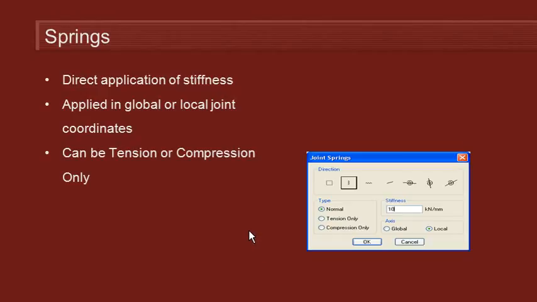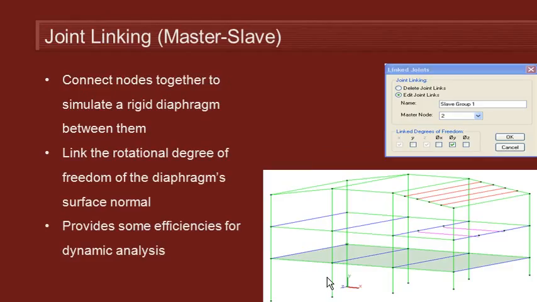If we're applying springs to the joints in the structure, we're directly applying a certain amount of external stiffness, and we have the option there of doing that in global or local coordinates. We can see those buttons in the dialog. And in addition to that, we can specify that the spring be a tension or a compression only spring. And that's useful for soil supports where the soil provides compressive strength but doesn't really have any significant tension. So let's go over to Multiframe and see how this works in practice.